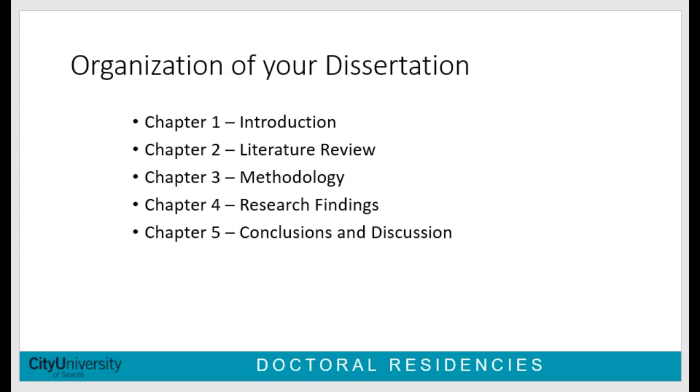Chapter 4 only presents the research findings. It's typically organized by the themes or hypotheses that you have tested, but it only presents findings. So if you're doing qualitative research, it will present paragraphs or little snippets from your interviews that illustrate what you found. If you're doing quantitative, then it will present your statistics and the findings from the statistics.